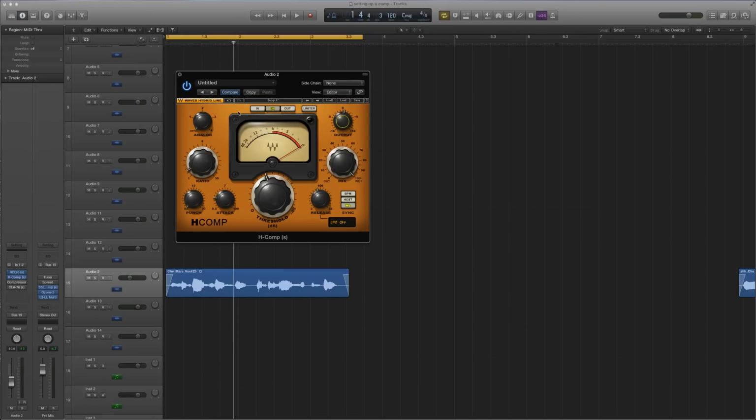Okay, so we've got the compressor doing its job. It's catching them peaks, but it doesn't sound too compressed. It still sounds quite natural.